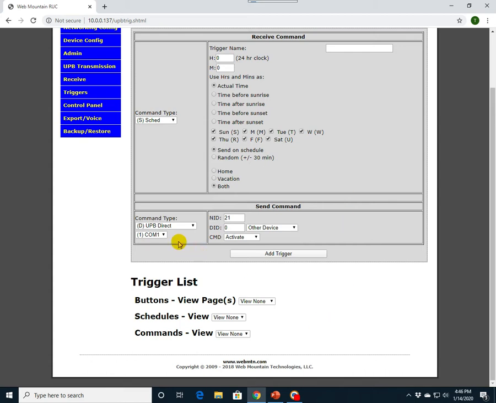We just deleted some, and you'll notice if I use this drop down under command type, and again we're under receive, I've got 3 options here. I've got schedule, button, and command. Let's start with the schedule trigger.